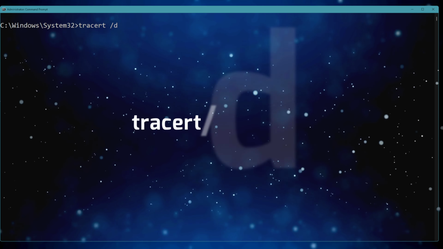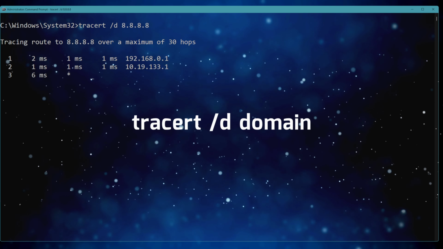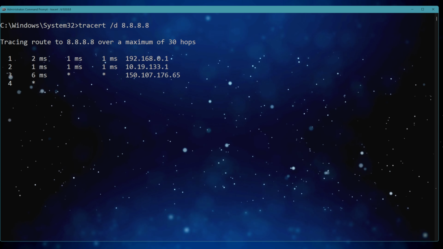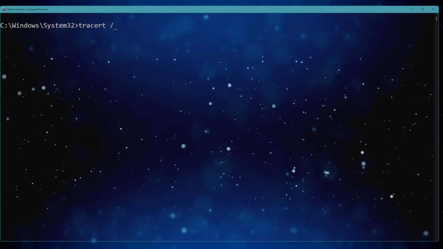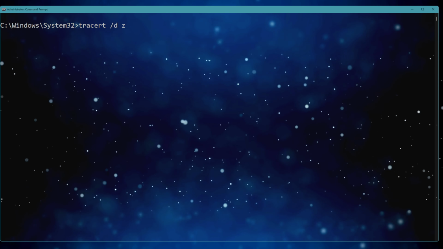The /D option prevents reverse DNS lookup, so Windows displays the IP addresses without trying to resolve each hop to a hostname. That can make the trace faster and cleaner.